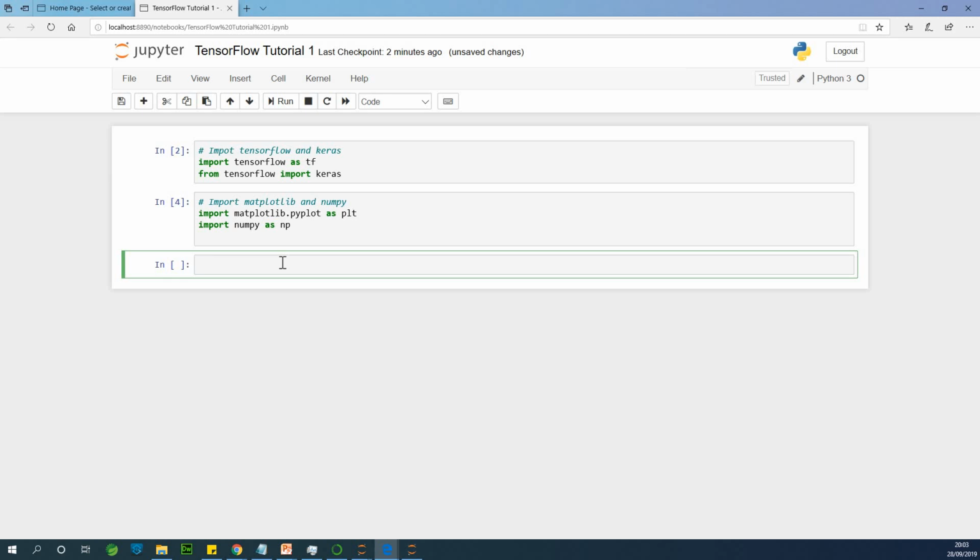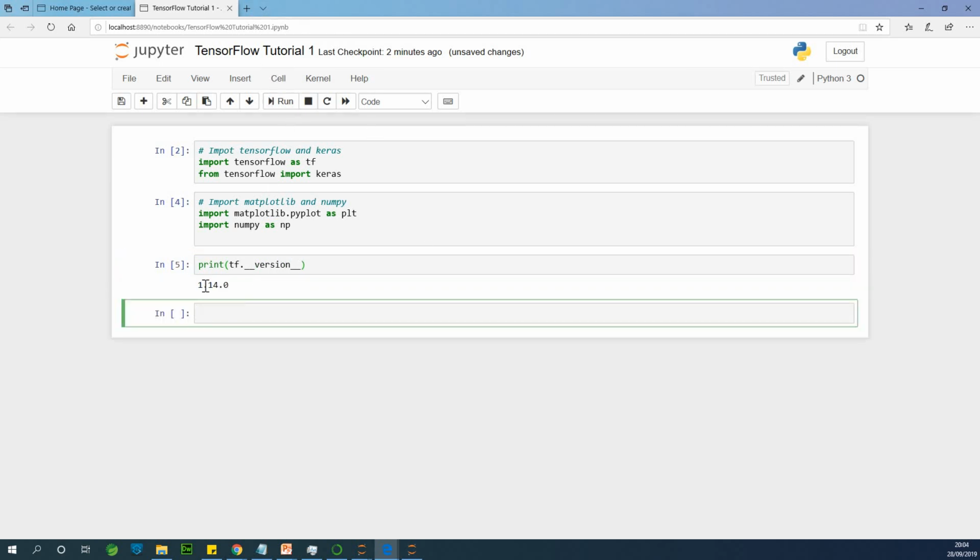All right, so now we've set up TensorFlow. Everything is working. I think we've completed tutorial 1. Again, let me just check the version of TensorFlow we have. Print tf.__version__. At this point, we can see that we have version 1.14.0, which is the latest version as of late 2019.